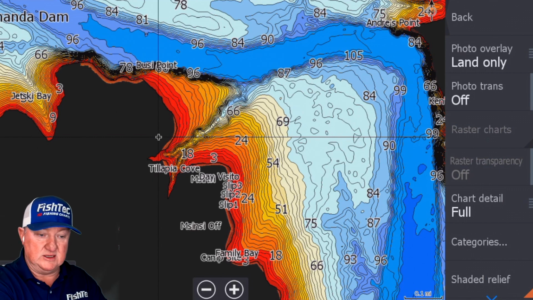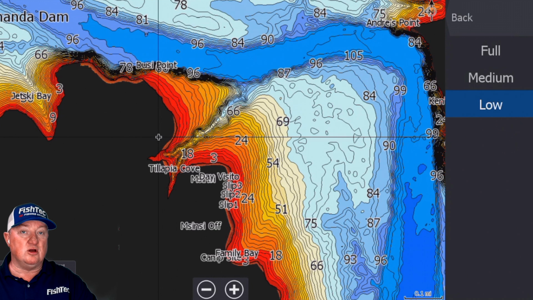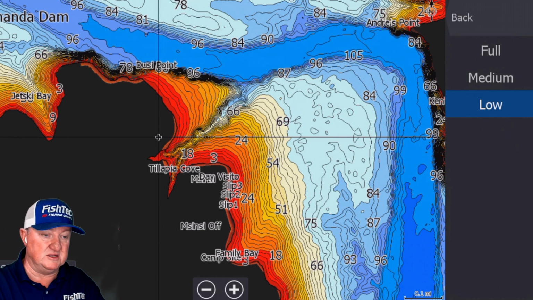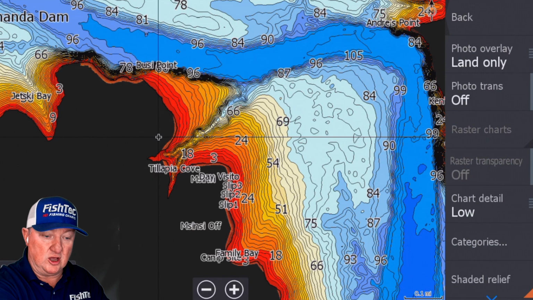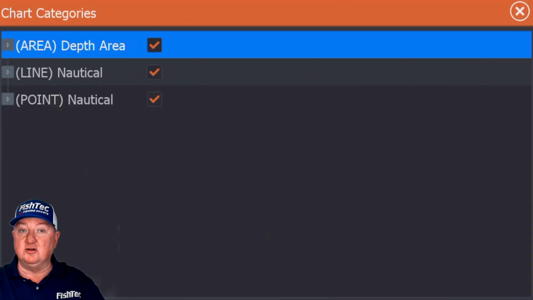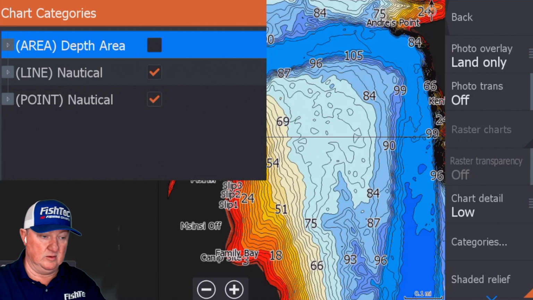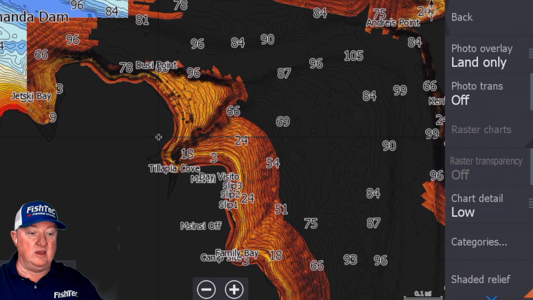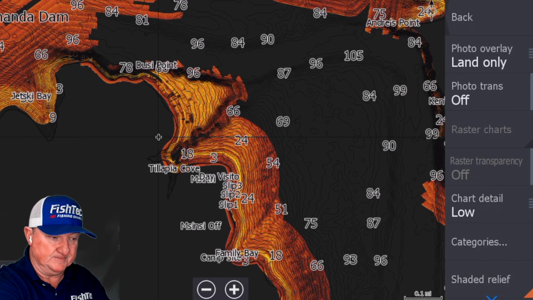So what that means is your chart detail, we're going to make that low just so that it minimizes the contour so it doesn't get too busy. It's another thing that you can do while we're here. And then we're going to go to our categories and we're going to turn depth area off. Okay, that is going to be our standard going forward, and I'll show you why we want to do that.